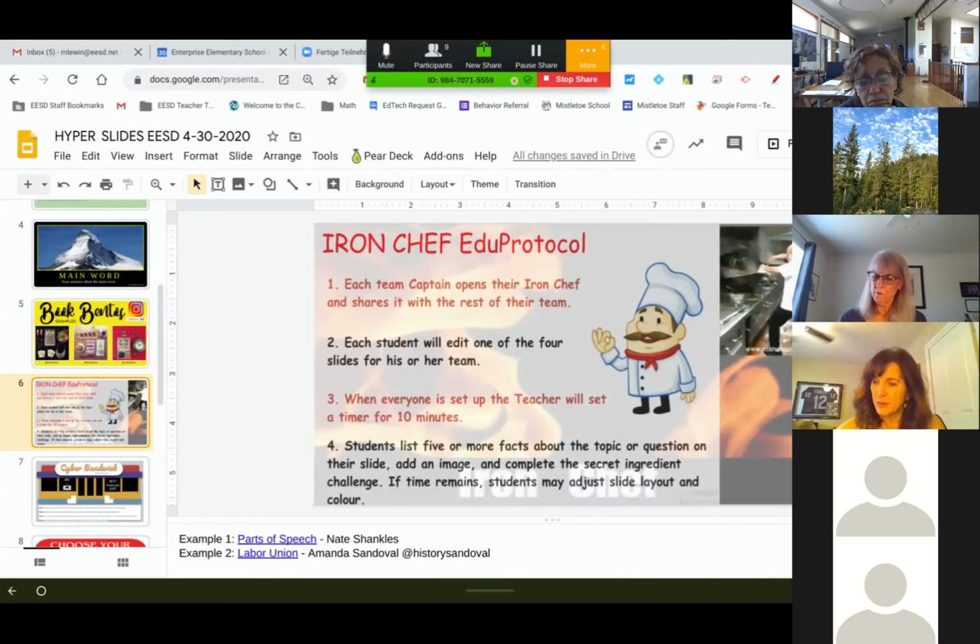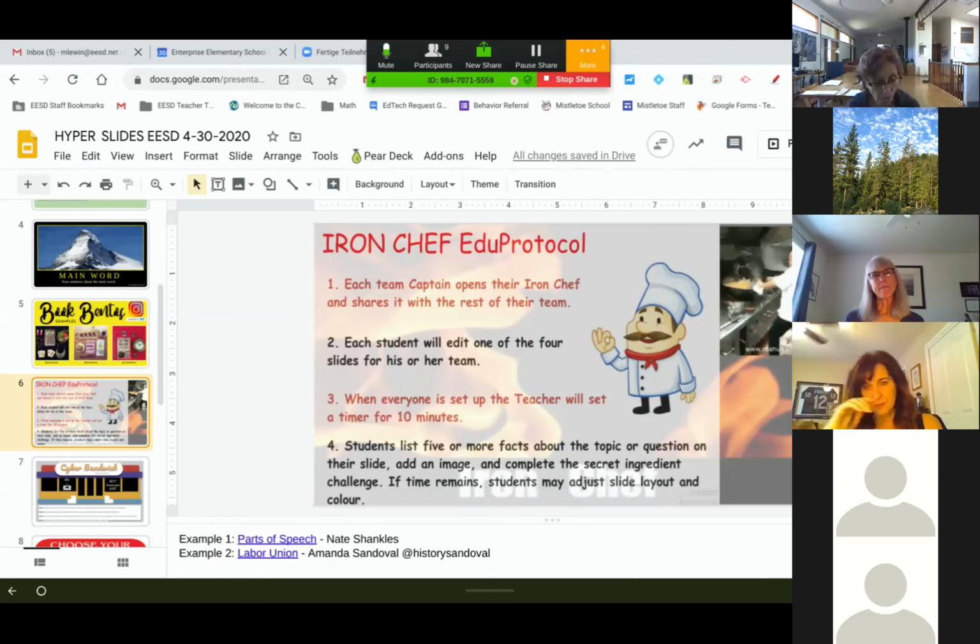So you create your teams of students, you assign them, and then you'll have one student in each team be the captain. That student will share a slide out to the other students, and they will give all the students editing rights.